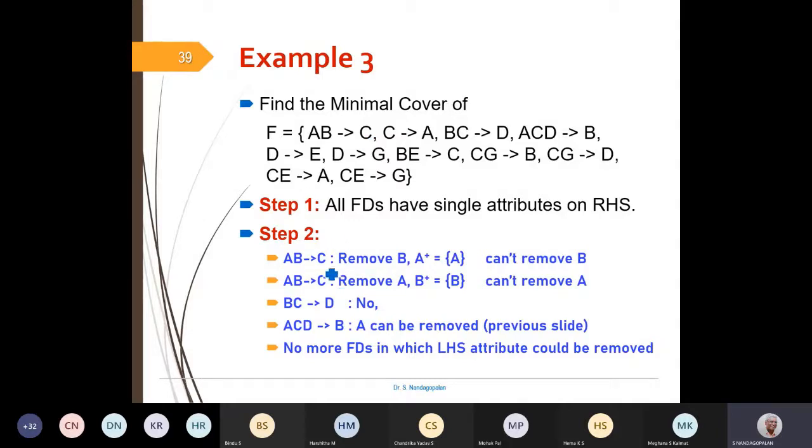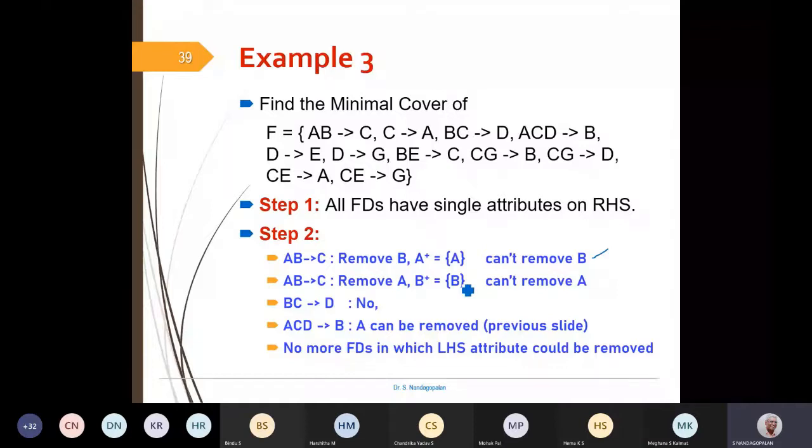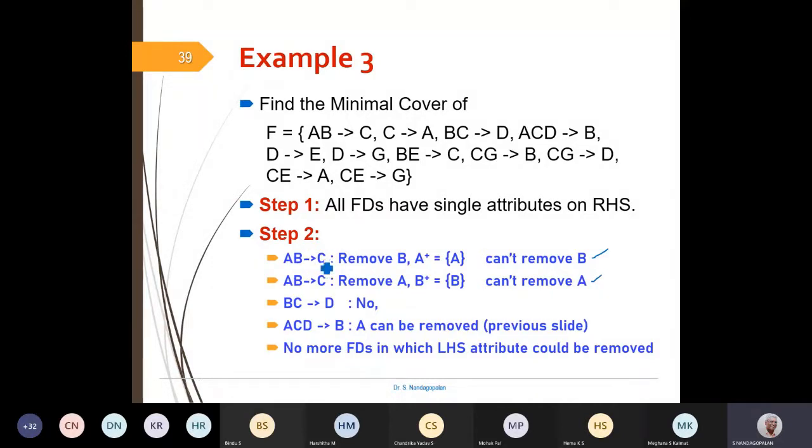So AB arrow C, try to remove A. So I'm left with B. Sorry, I'm left with A. Try to remove B, I can't. Now the second option is to remove A, and when I remove A, I'm left with B. So find its closure. Now A is not there in this closure, so I can't remove A as well. So that has to be kept. That means both A and B must be there in this FD called AB arrow C. Similarly, BC arrow D, you can check it.